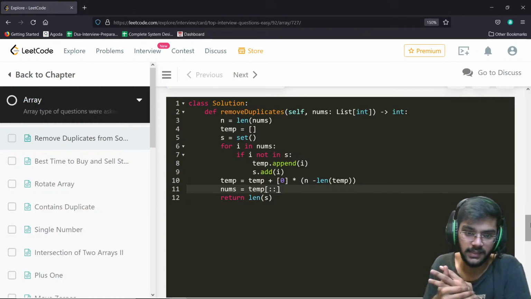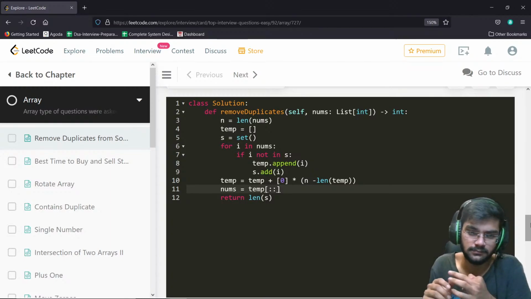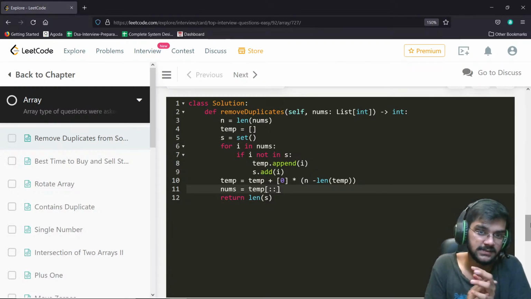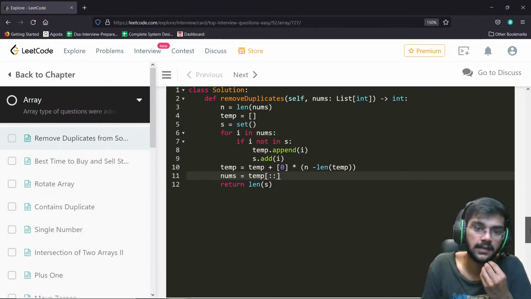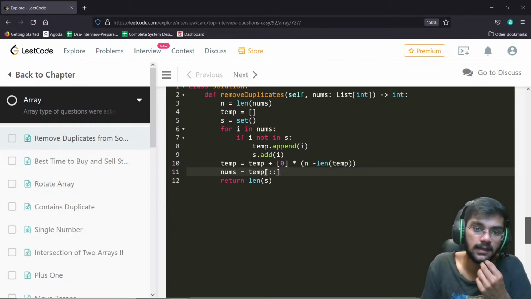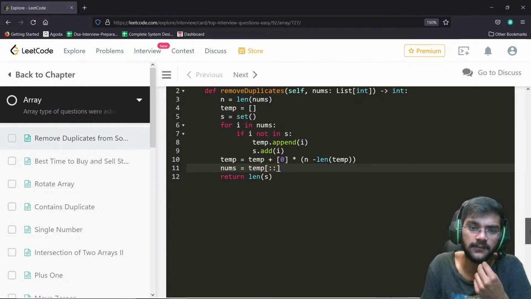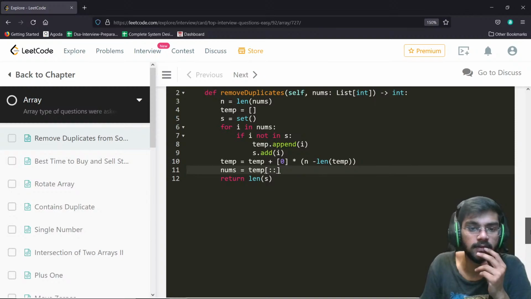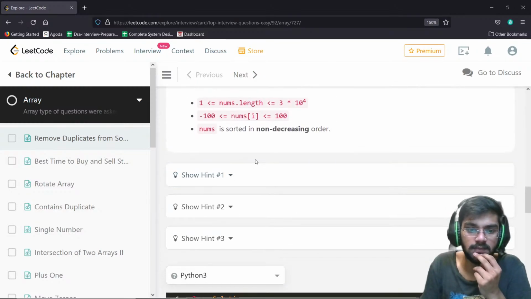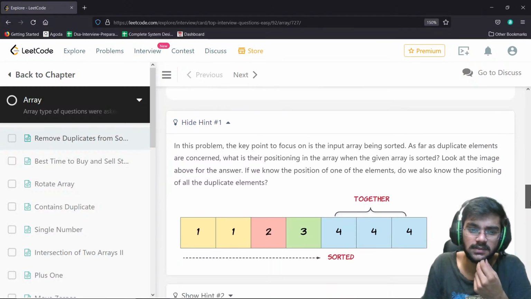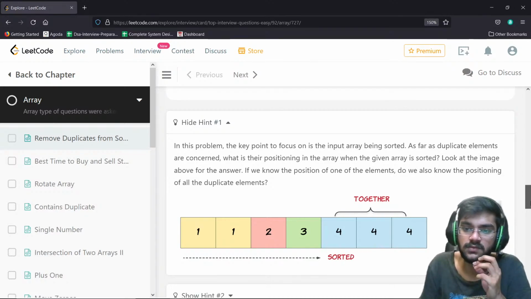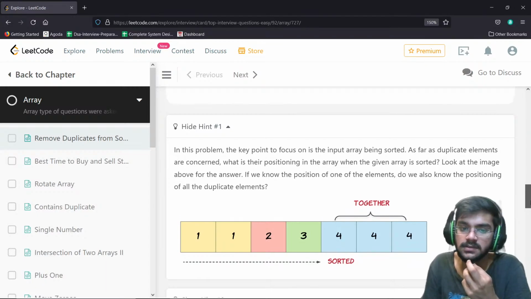What can I have here extra? Temp dot append I, s dot add I. Yes, that's also completely fine. Where am I going wrong? Let's see one hint. In this order, the input is being sorted as far as the duplicate elements are concerned. What is their positioning in the array when the given array is sorted? Look at the image. Yes, that's something I know. If we know the position of one of the elements, do we also know the position of all the duplicate elements? Indeed, yes.